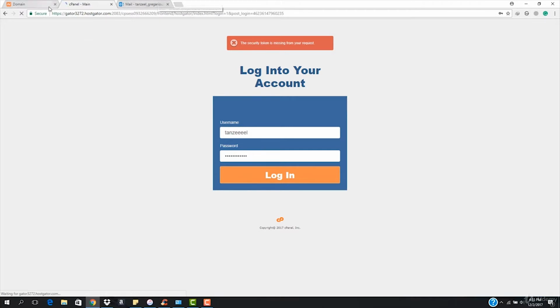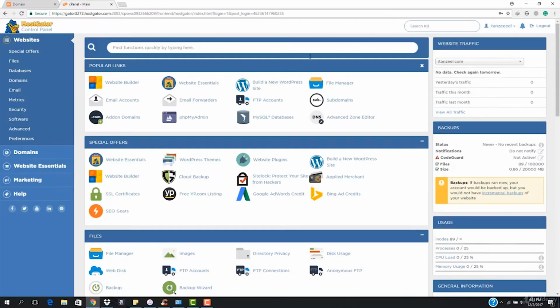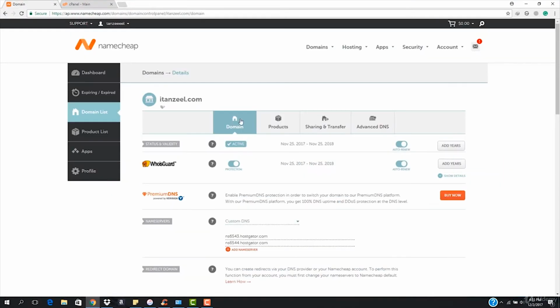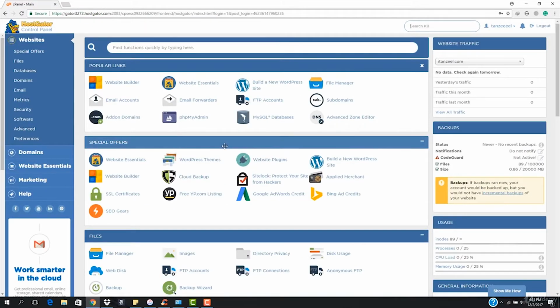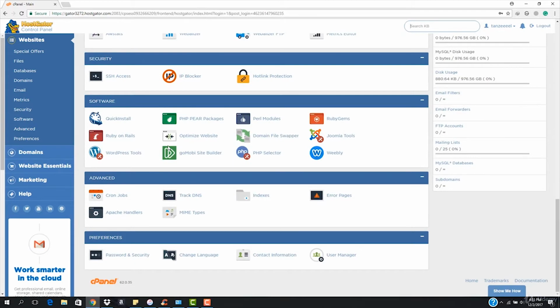So this is basically the place where your whole website is controlled. You can control your website completely from here, and this tab is no longer needed. You don't have to log into your Namecheap account because everything is done. You just have to enter the name server from here, and that's it. You can close this, and now you can manage your website completely from here. So this is basically your control panel.